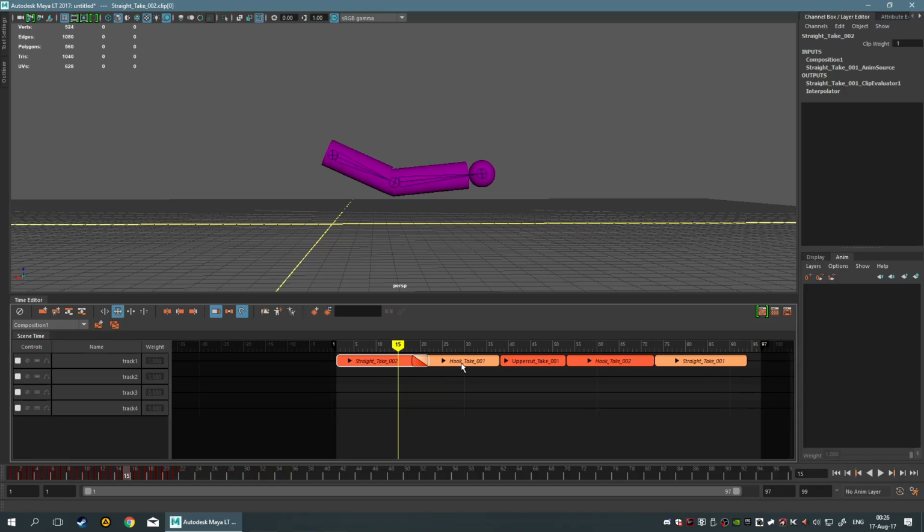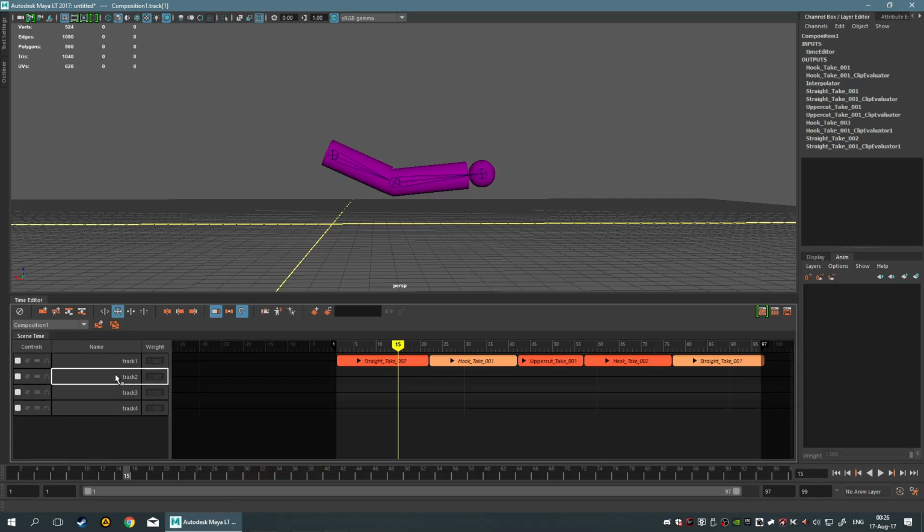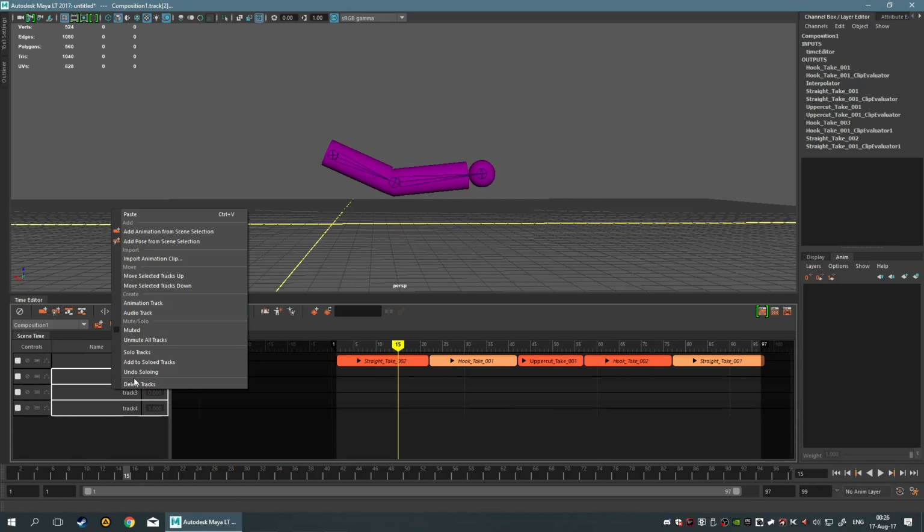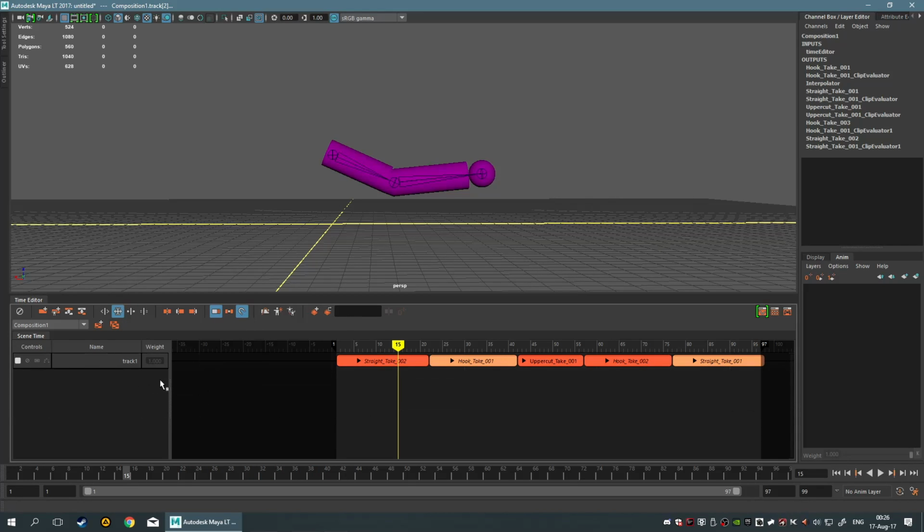Obviously, you don't want to be doing this. You don't want to be creating these tracks here. So I'm going to delete these tracks. Usually, you want to be selecting it. You want to have the track selected. So let's see what I've got. I've got a straight, a hook, an uppercut, a hook, and a straight.